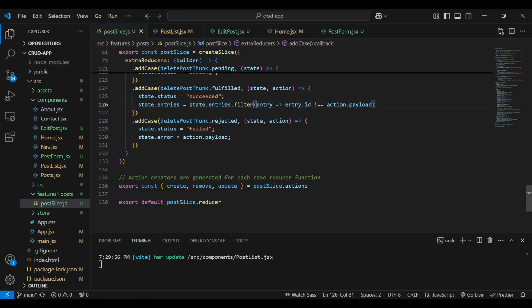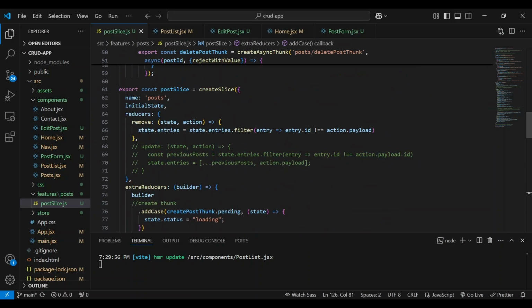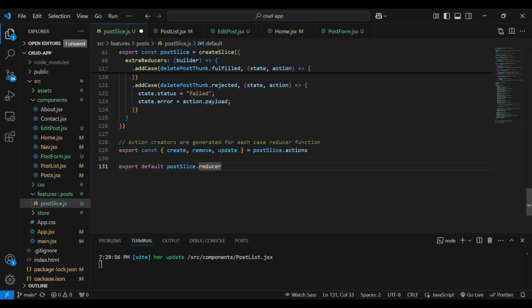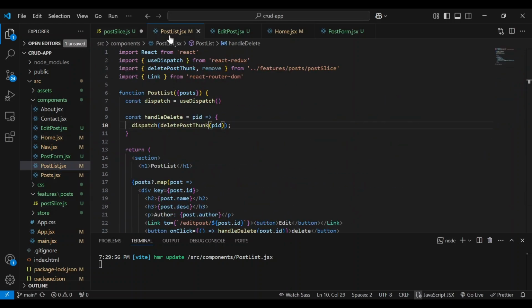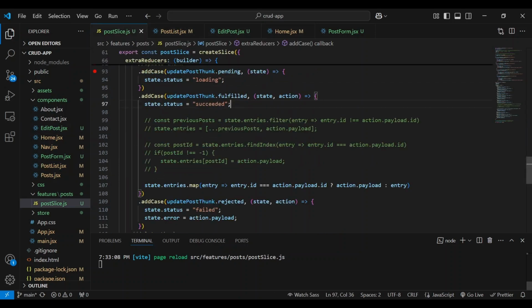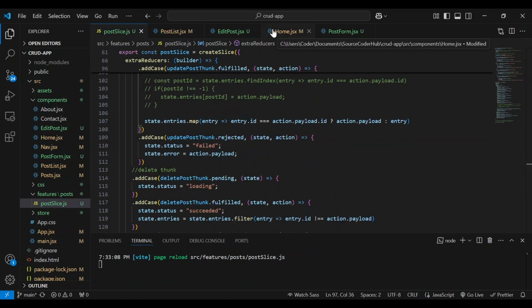Now that our remove post is working, we can go up and remove both of these. And since we don't have any more of these regular action creators, we can also remove this line. For now, let's just comment it out because we may add more later. Let's go over to the post list, and we can get rid of the remove action creators since we are now using a thunk. Let's save that, and everything else is the same. Let's save the post slice. So now all our thunks are done, and we can move to our next topic.